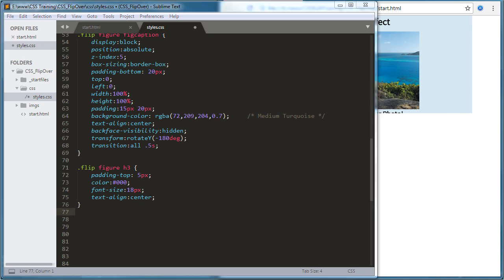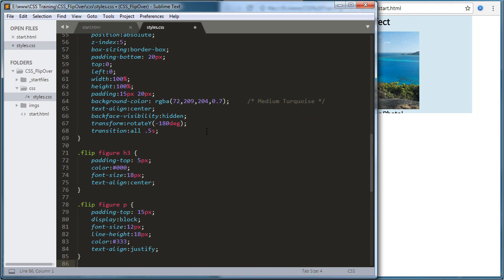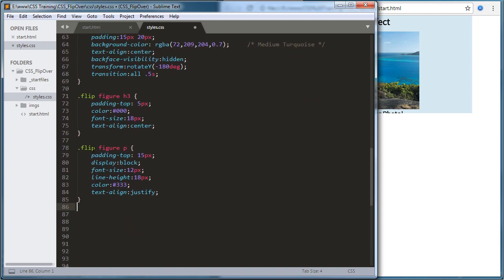And right below that, I want to do the paragraph. So I'm going to come down right below where we set up our H3, and we're going to set up our paragraph text. And it's going to be flip figure P. So in other words, class of flip in the figure, in the paragraph tag, padding top 15 pixels, display block, font size 12 pixels, line height 18 pixels, color pound 333. It's going to give ourselves a dark gray for the color of the text itself. And by the way, the color of our H3 is going to be black. And our text align is going to be justified for this particular paragraph. I'm going to go ahead and save all those changes. Good time to pause if you want to get those typed in.